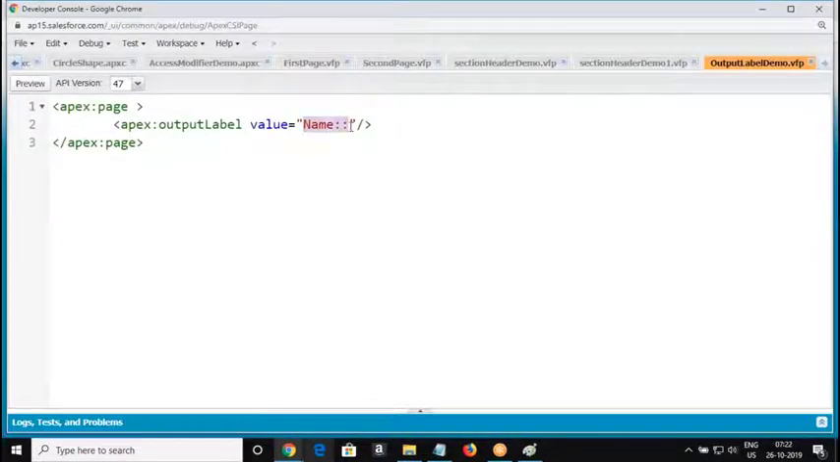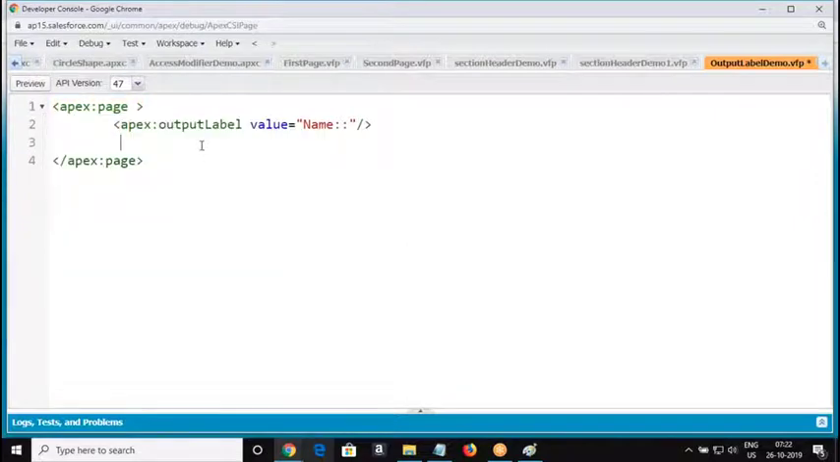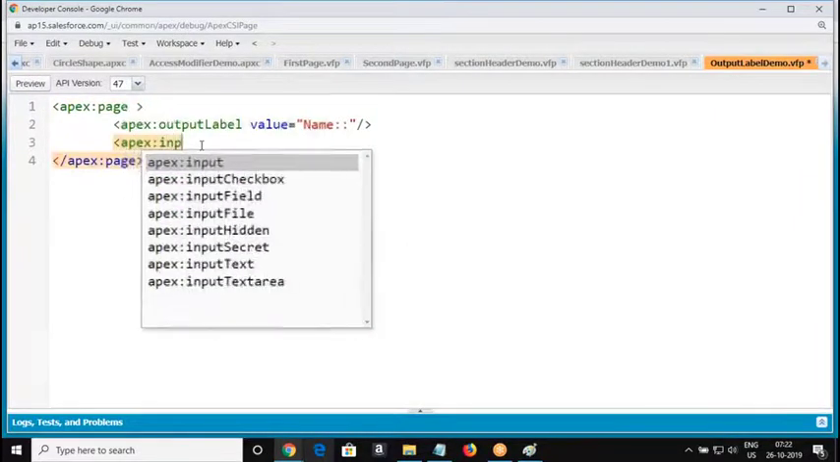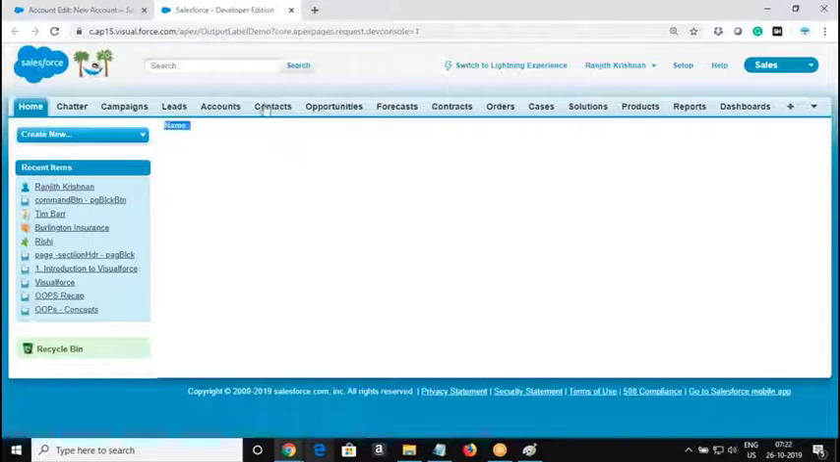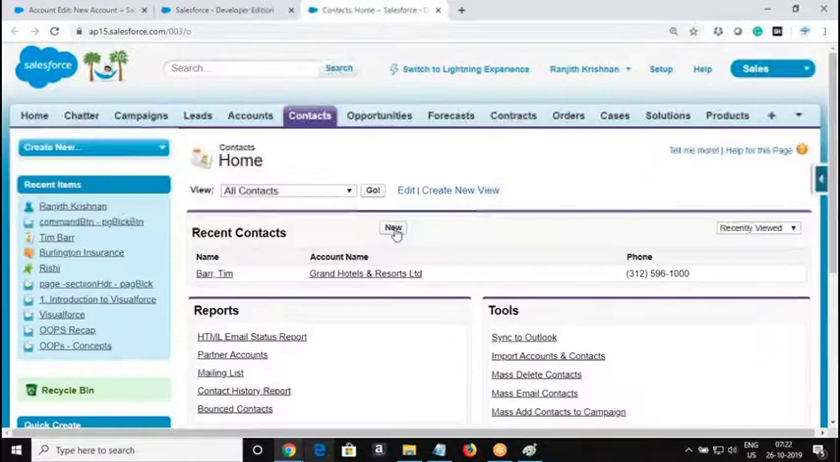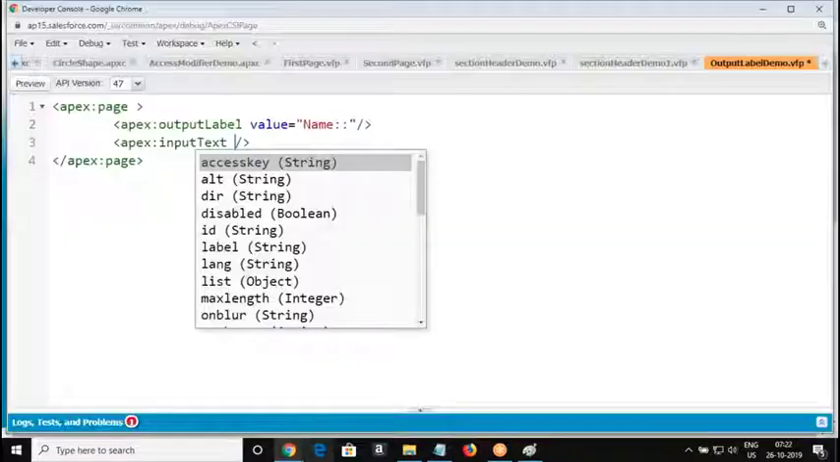Just we give the label here. The output label is to just display the label. And there is another component called input text. This will include a text box. It just will bring the text box. So the text box, when you enter the data for any record, you need a data entry text box, right? Similar to that, you can bring a text box using input text, right?